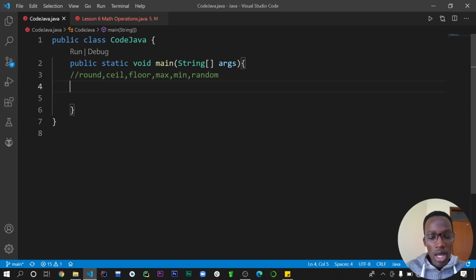So I'm going to perform some operations here. Remember that there's rounding of a value, then there's getting a maximum or minimum number, or you can try to generate some random numbers. To allow us, Java has the built-in math module. So let's say I want to round off a value. Let me use double.